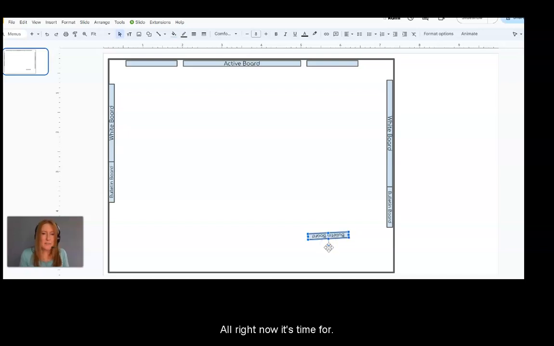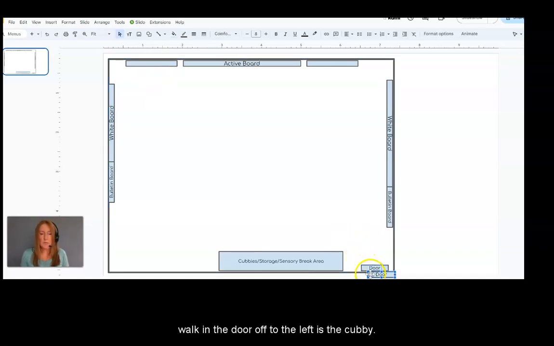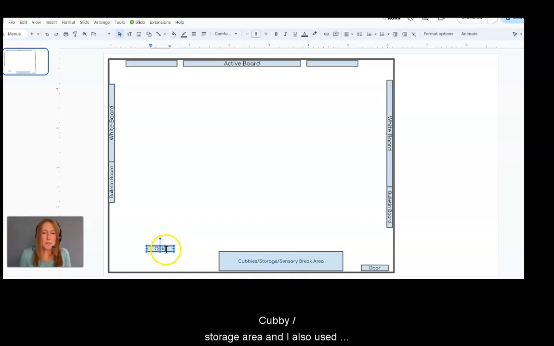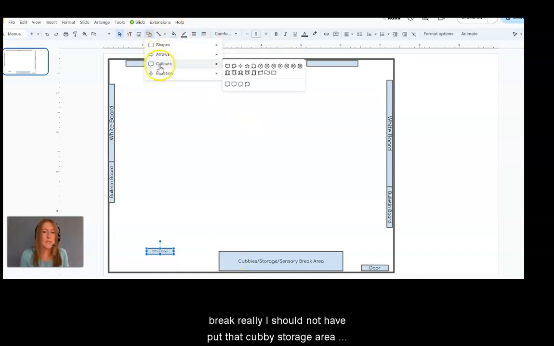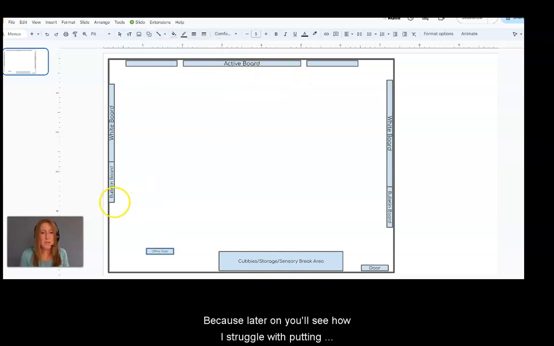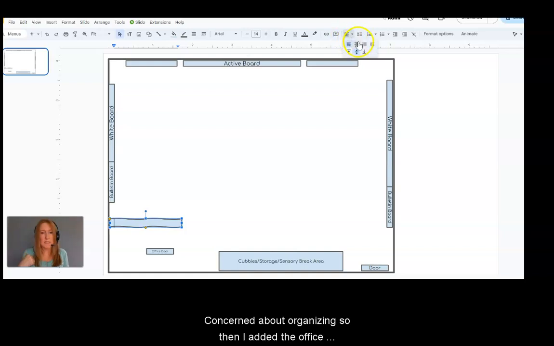All right, now it's time for the door. There's my classroom door. So remember when you walk in the door, off to the left is the cubby slash storage area. And I also use it as a sensory break area for students who need a sensory break. Really, I should not have put that cubby storage area on this classroom layout because later on you'll see how I struggle with putting the wall in. Really, that should just be off screen because I'm not concerned about organizing.